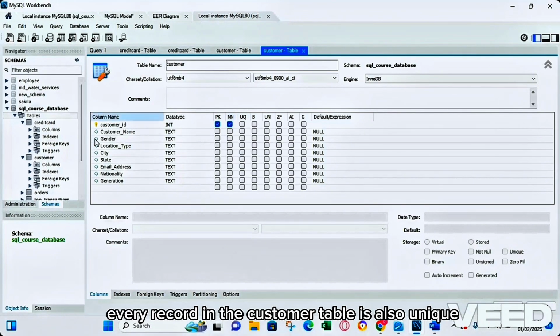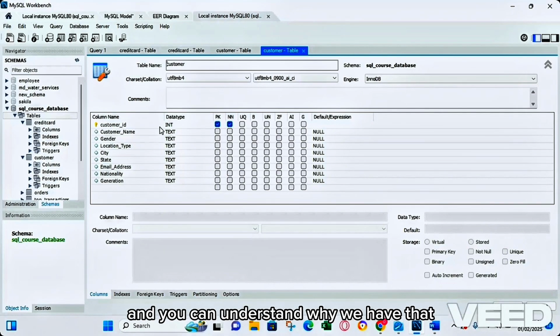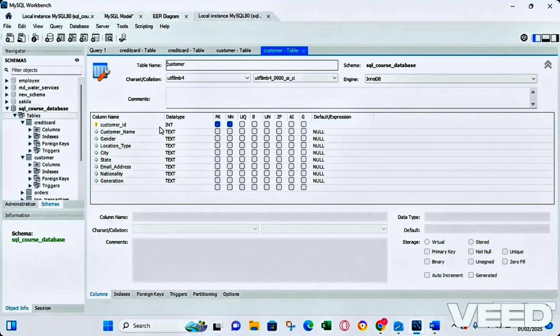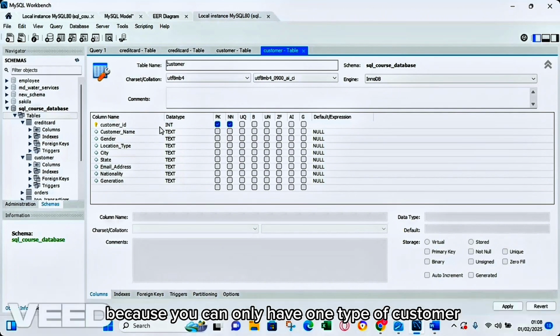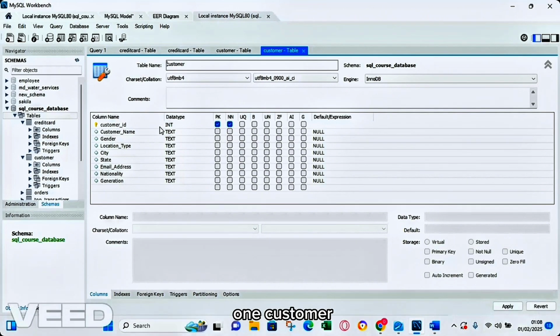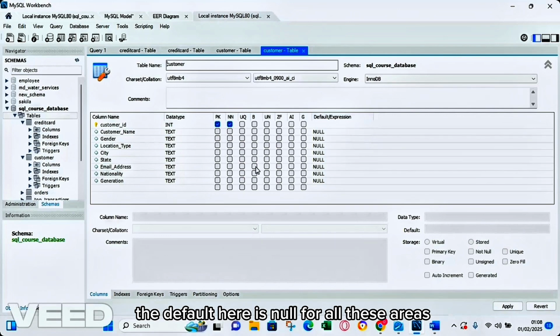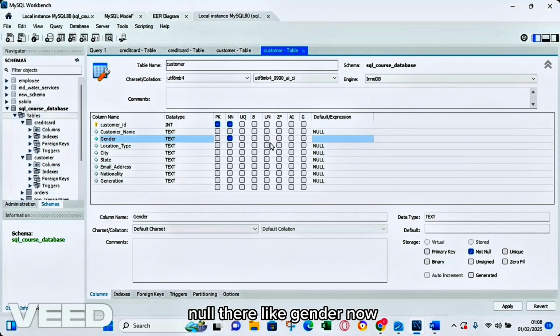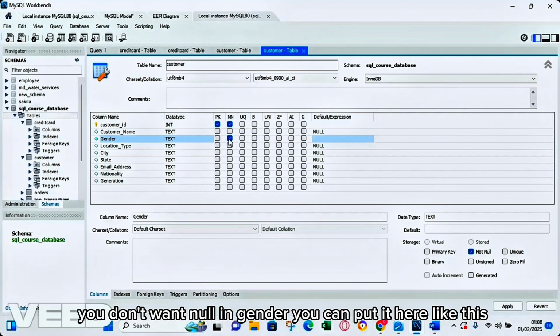because we don't want a null value in this particular table, which means that every record in the customer table is also unique, and you can understand why we have that, because we can only have one type of customer. We cannot have two records representing one customer. So one record represents one customer. You can see that the default here is null for all these areas. And then we can also put non-null there, like gender now. We don't want null in gender, so we can put it here like this.